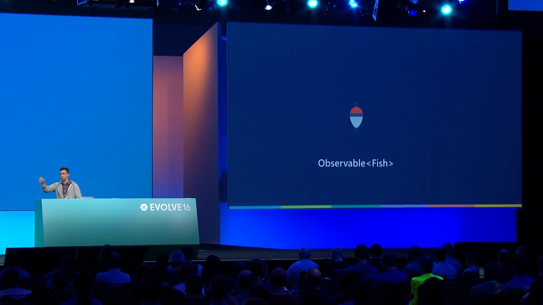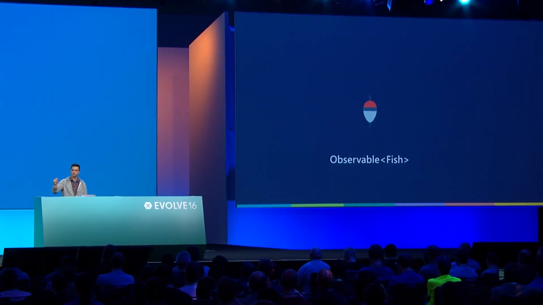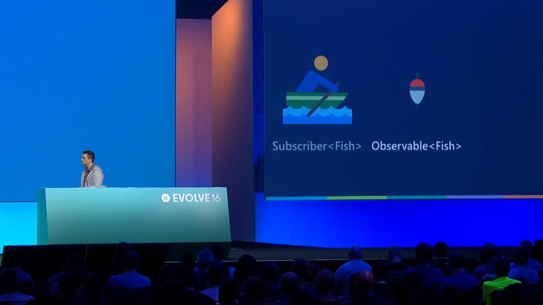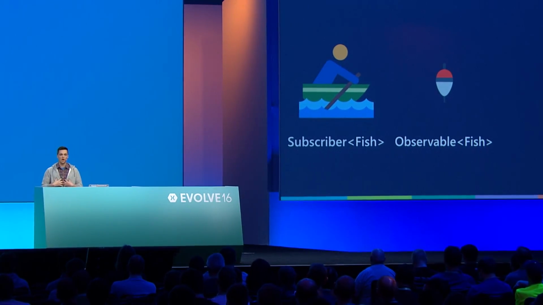All right. So I like to fish. And the way that I like to think about observables is kind of like fishing. So when I go fishing, I cast my line. I've got my line in the water, and on the end of it, I have a bobber. This is our observable for fish. It's listening for fish out here. This guy over on the left here, this is me. I'm the fisherman, and I'm the subscriber for fish.